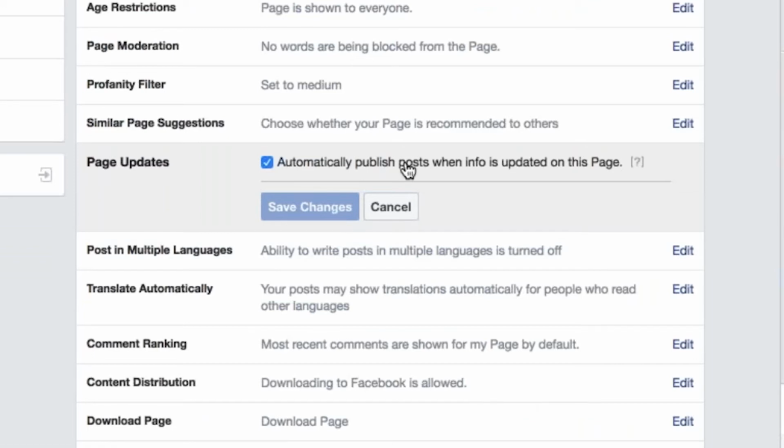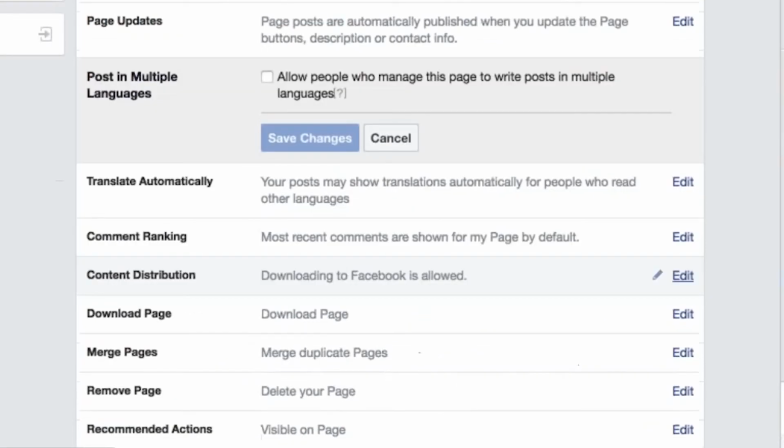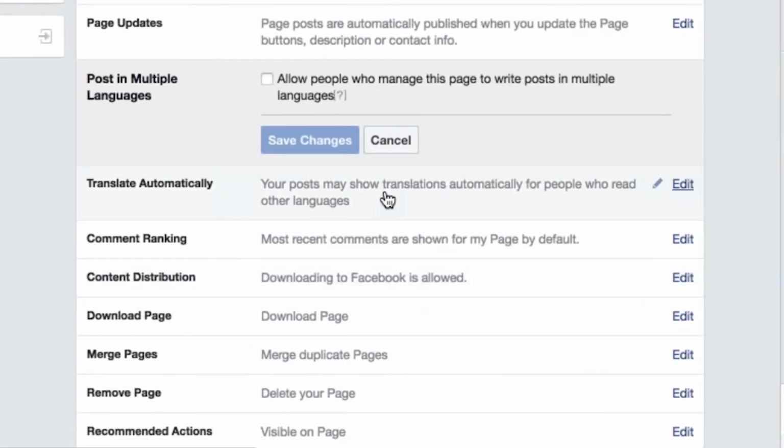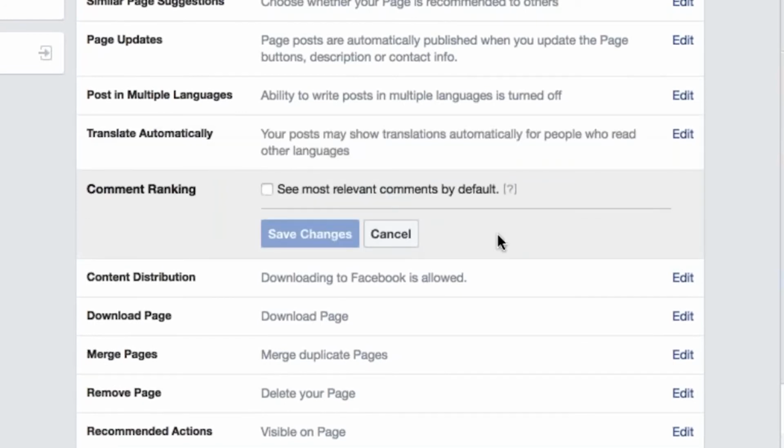Page updates is automatically ticked, so it automatically publishes a post when info is updated on this page. As soon as you post something, it'll update unless you schedule it. If you're bilingual or your page is bilingual, you can do it in multiple languages. If you want it translated, I believe this is automatically ticked anyway: show people who understand other languages a translation. Sometimes that comes up really funny as well.